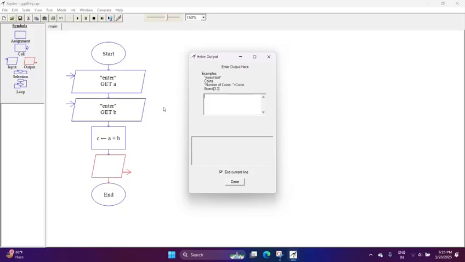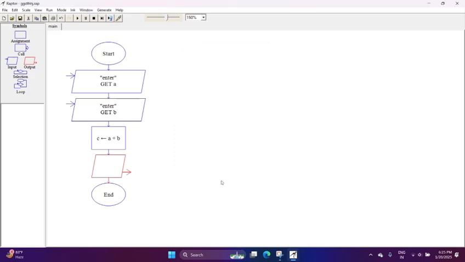So here what is the variable that should be displayed? C is the variable, right? A and B are getting added and C is storing that value. So finally what is the value to be displayed? C is the value to be displayed. So I am giving the value C here. Drag your cursor towards the parallelogram called output. Give a right click.